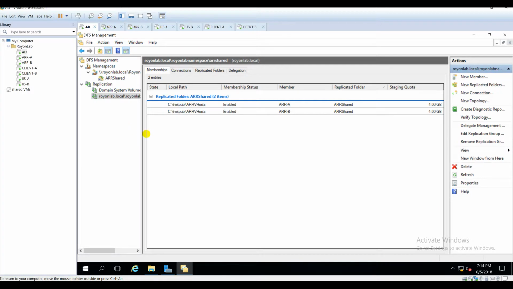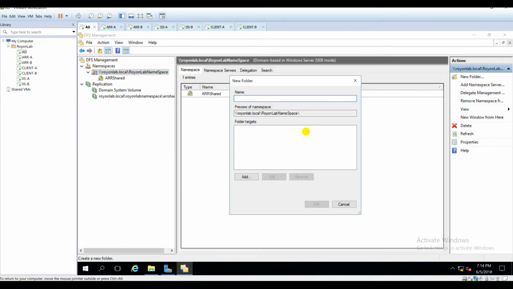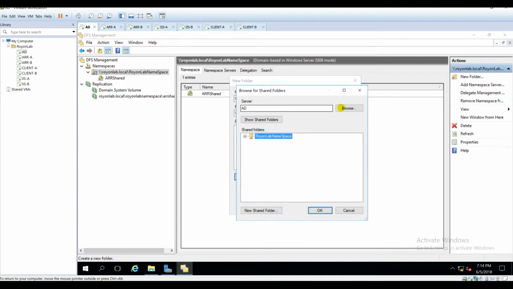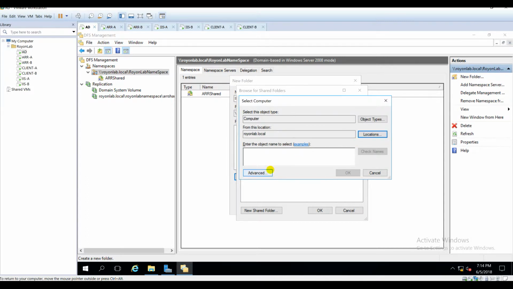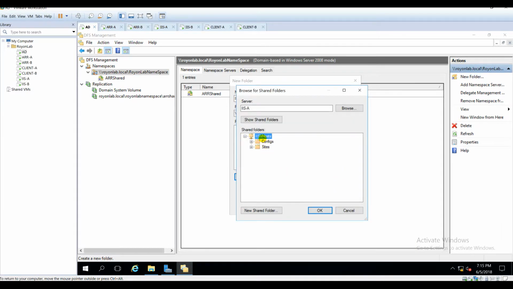Okay, this is the DFS. We have created a namespace and we have created an ARR shared folder under this. If you have watched the second video, this is how we configured it, and again we have to configure it for the IIS shared folder. So under this namespace, I'm creating another folder. I'm naming it IIS shared, and I'm going to select the target machine's shared folder, ISA. This is the folder. We have set the sharing permission. I'm selecting this folder and another one.